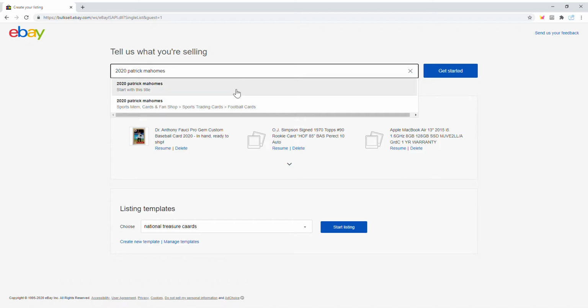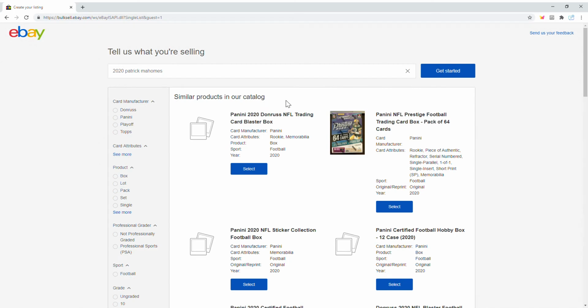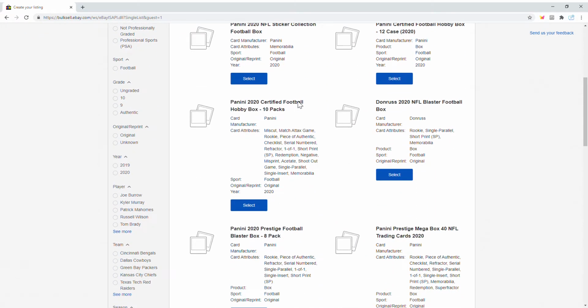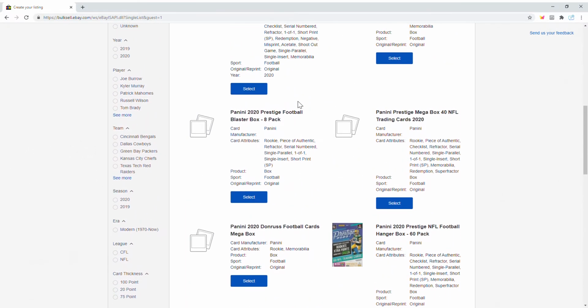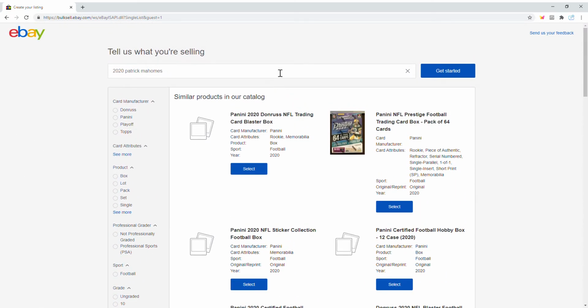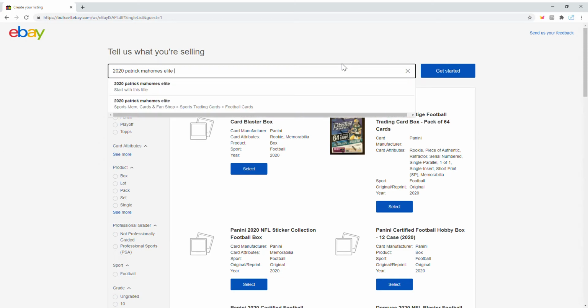So I'm going to go ahead and click 2020 Patrick Mahomes in sports memorabilia, cards, and fan shop, sports trading cards, football cards. And after we select that, it'll take you to similar products. I can't seem to find the product I want to resell here. So we can just click the full title, and see if anything pops up.